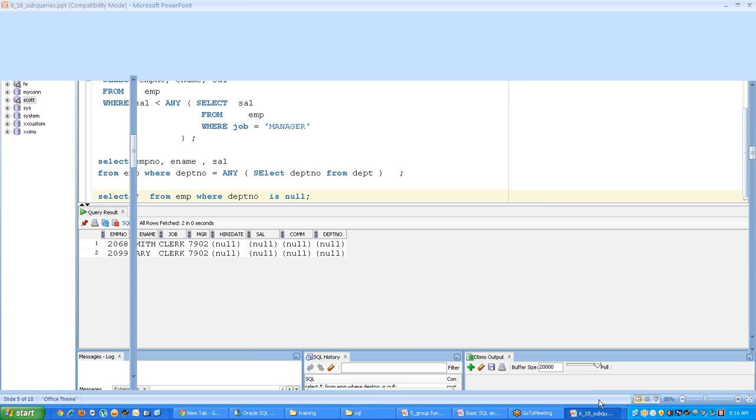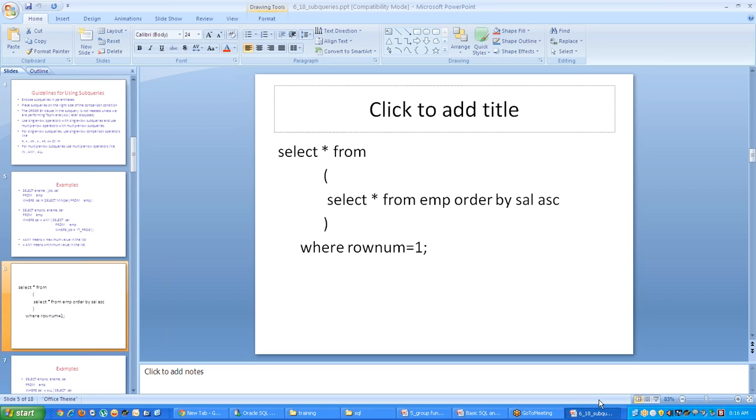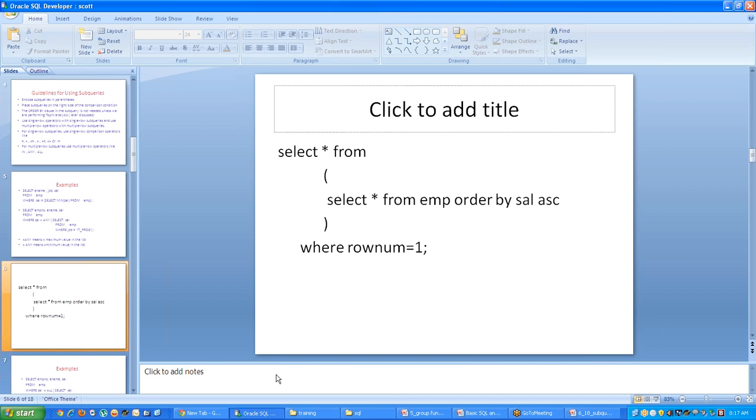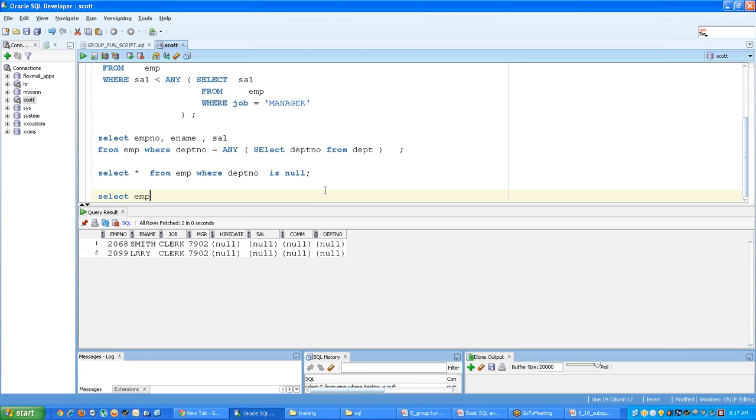There is another way of writing a subquery also. In the FROM clause also, we can mention the subquery. If you observe here, we have not written any table name in the FROM clause. What I have written is just a select clause and then mentioned where ROWNUM is equal to 1. Are you aware of ROWNUM? I'll tell you that. ROWID is different and ROWNUM is different.